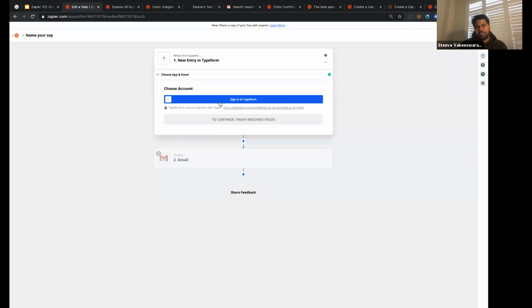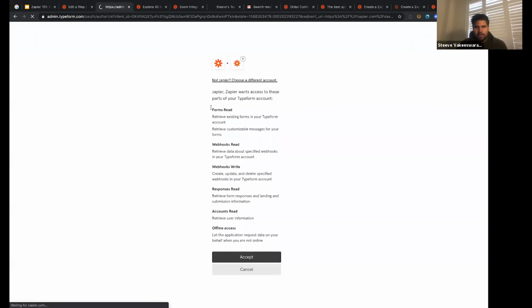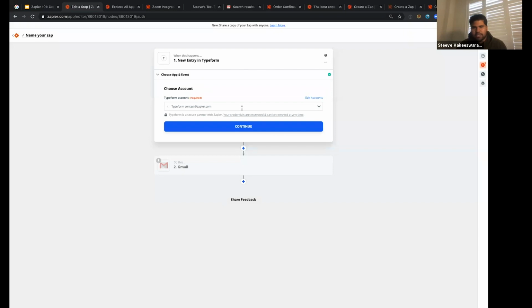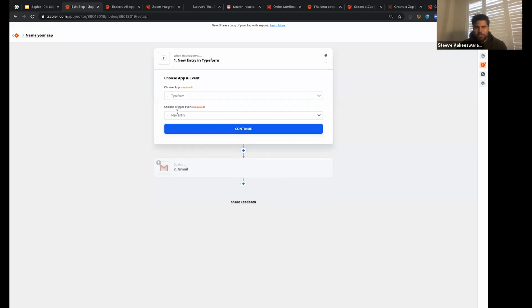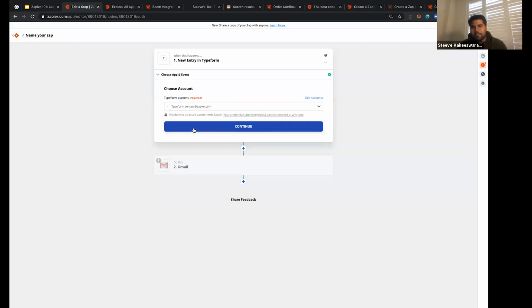Now it's going to prompt us to sign into Typeform. We've got this set up. And we have now quickly signed into Typeform. You can also have many different accounts. So if you've got other accounts within that same app, you can always sign in via here. Great. So now what we've done is we've chosen our app, we've chosen our trigger, and we've connected our accounts. Now it's time to build our action.